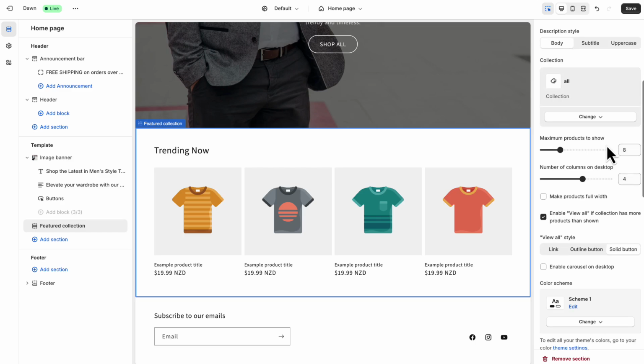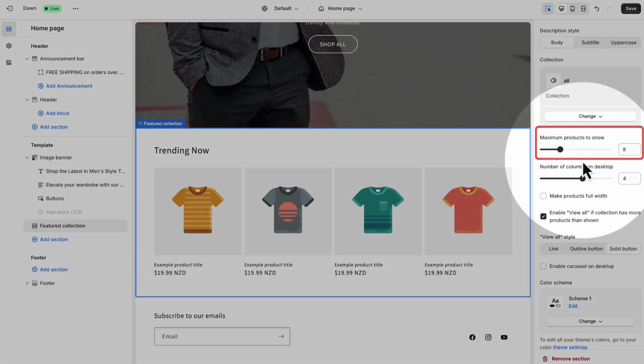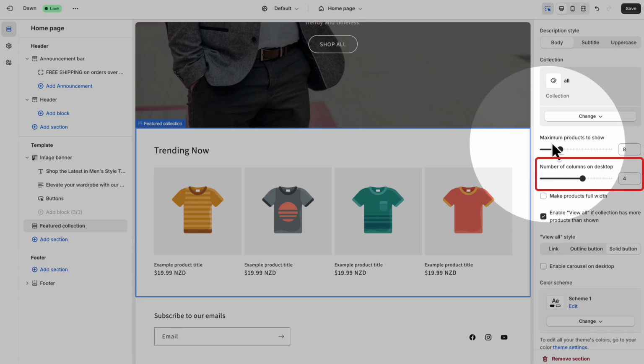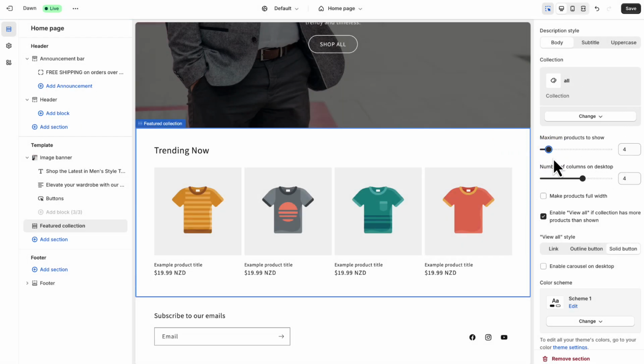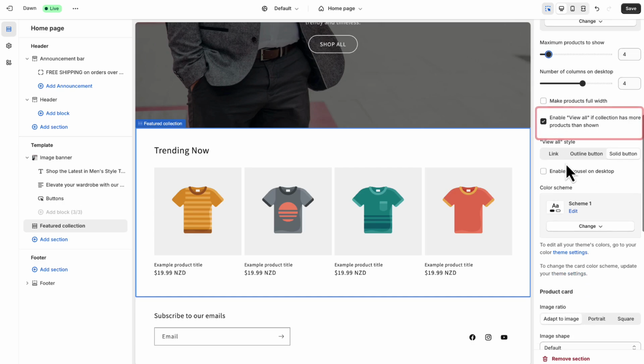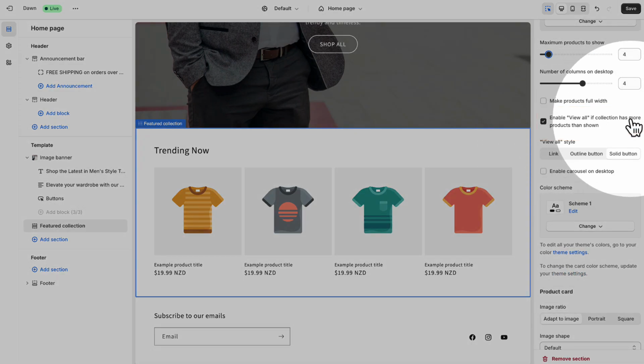You can also set the number of products to display using the maximum products to show option and adjust the number of columns to anywhere between 1 and 6. I will keep it set to 4. If you want a visitor to see a View All button when there are more products in the collection than what's shown, you can enable it here.